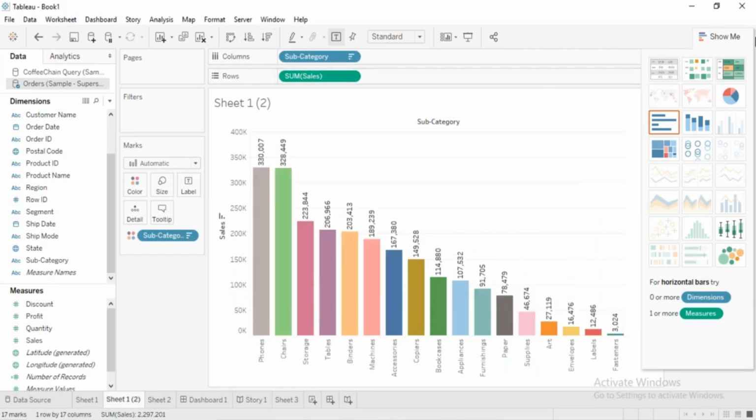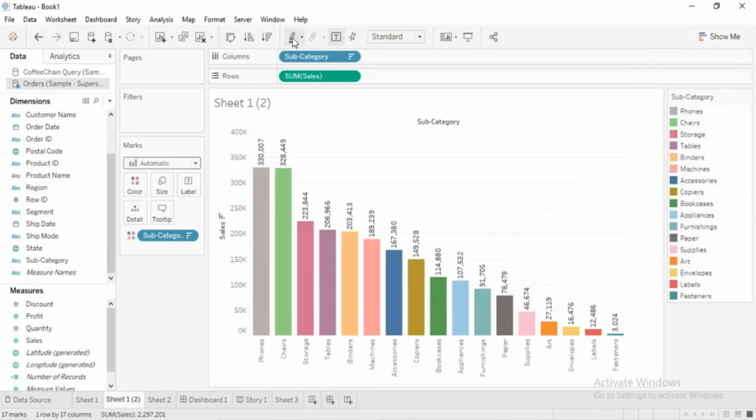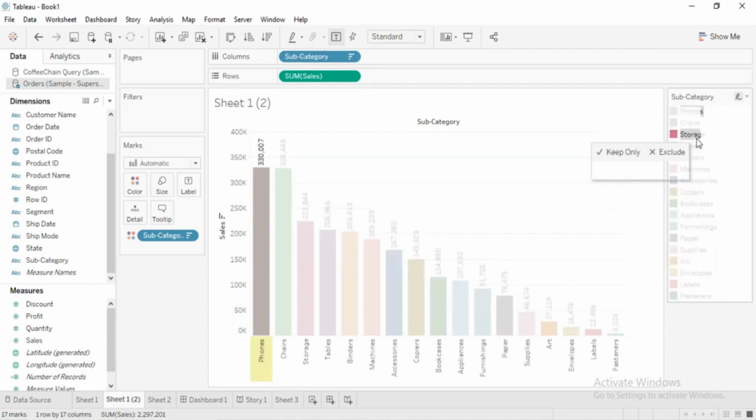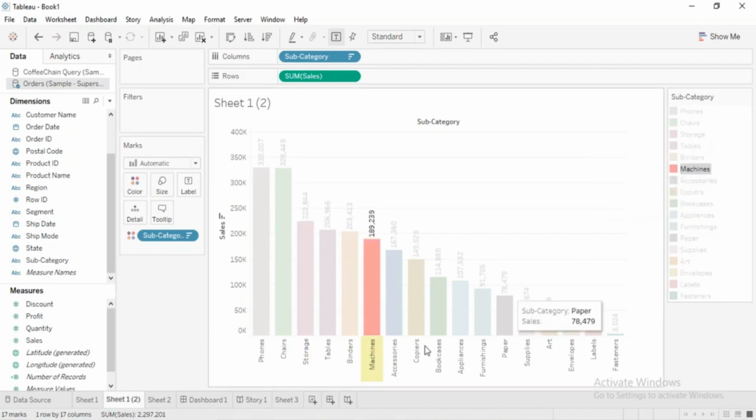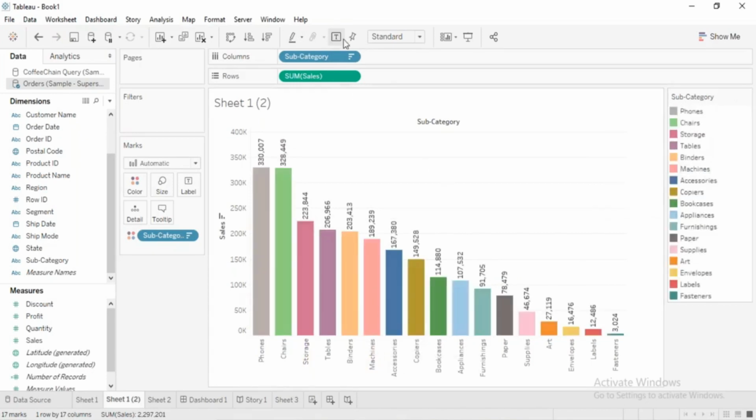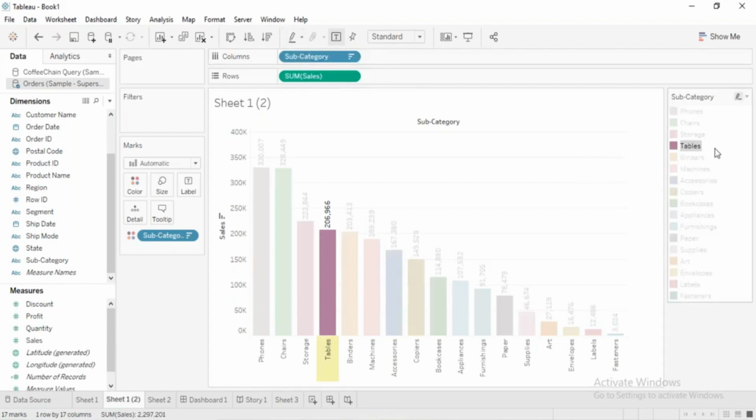Okay. And the next one is for highlighting. For example, if you click phones, it will be highlighted based on the legend, right? If you want to disable this option, click on this option, disable workbook highlight. So what will happen? If you click, it will not highlight, but this is not a feature at all, so forget about this option. This is a useless feature in Tableau.